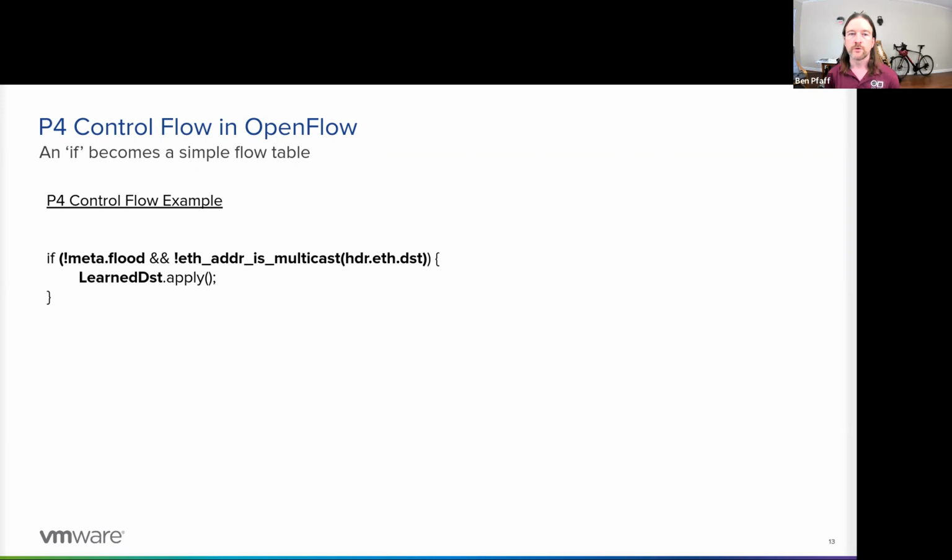So how does OFP4 translate this into a flow table? Let's start by looking at each of the components of the expression. The first term checks whether the program metadata named meta.flood is 0. That might be represented in OpenFlow by bit 12 of reg 5. The second term checks whether the multicast bit of the Ethernet destination address is 0. That is represented by bit 40 of DLDest, the data link destination in OpenFlow. And finally, let's make the assumption that we're generating table 6 in OpenFlow and that the MAC learning table we want to execute or skip is table 7.